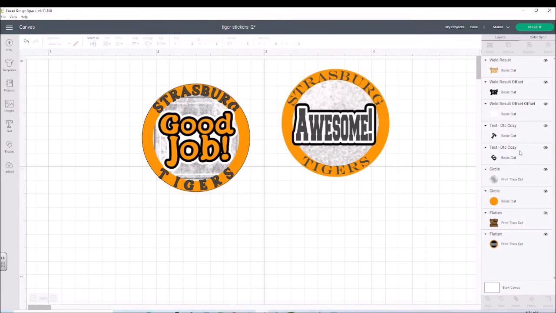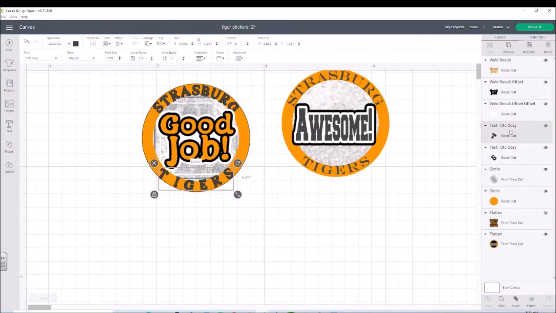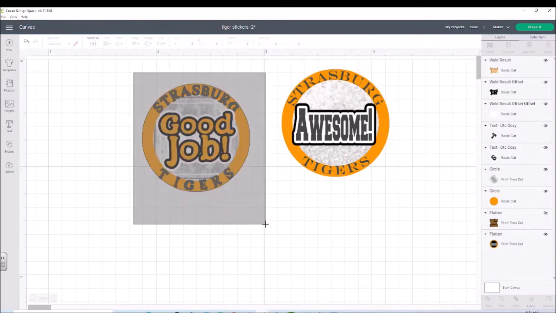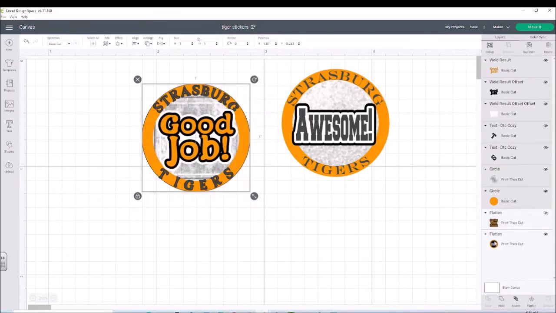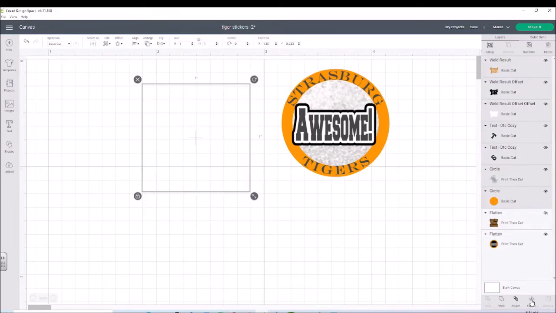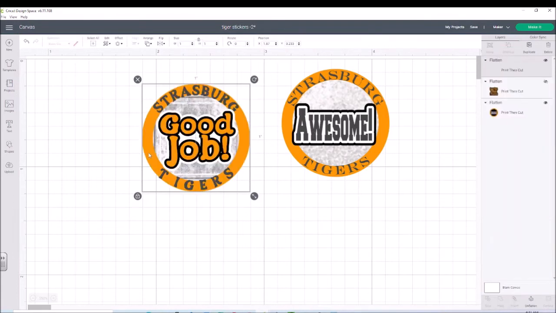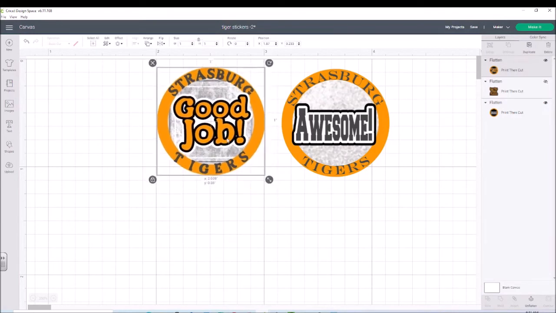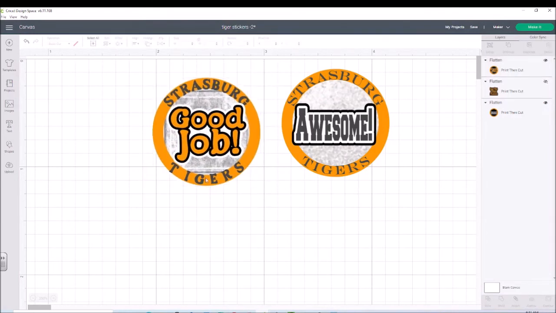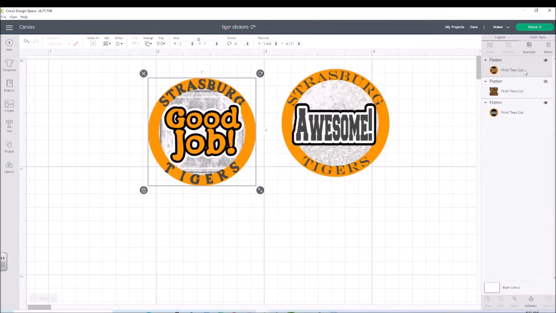So if you see over here on the right hand side, I don't have anything put together. Like the word tigers is its own thing. So to get those all together, I would select all and I will click flatten. And you'll notice that the outside edges don't look as hard of a line, and it's all been flattened together. So this is all one shape. Over here on the right hand side you can see it cleaned it up a lot.